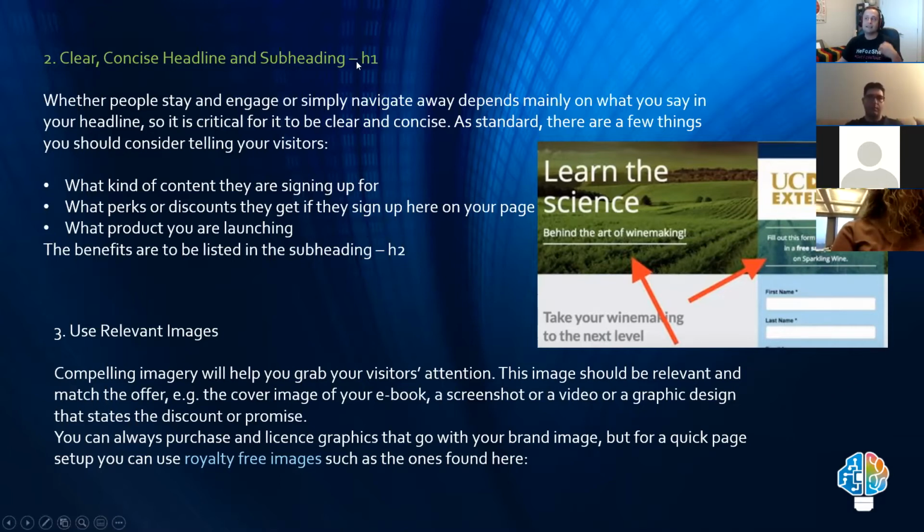Again, a heading always and always needs to be clear and concise, as short and as to the point as possible. I tried to actually explain myself really well here, so I'm going to read it for you. Whether people stay and engage or simply navigate away from your page depends mainly on your heading. Your page can be the ugliest page in the world, it can be the worst design ever, but people still navigate through it and read through it because your content is interesting enough.